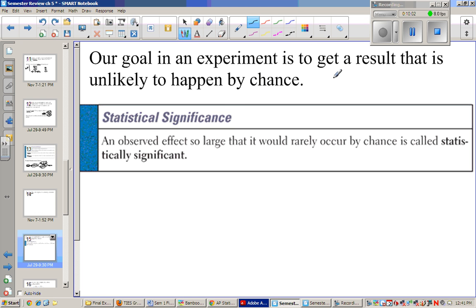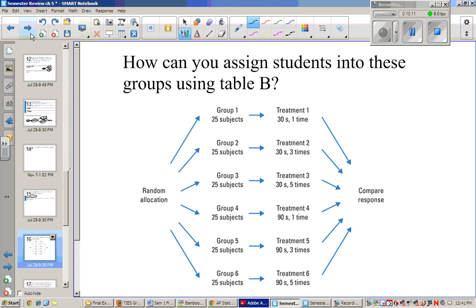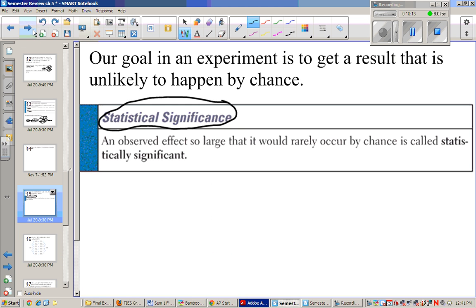So our goal is to make sure things are statistically significant. This isn't that big of a deal because we'll deal with this mostly second semester. But once it's statistically significant, we can show that one thing maybe caused something else to happen.